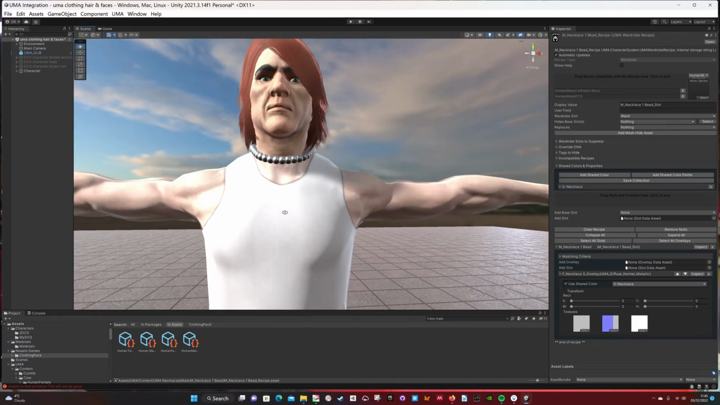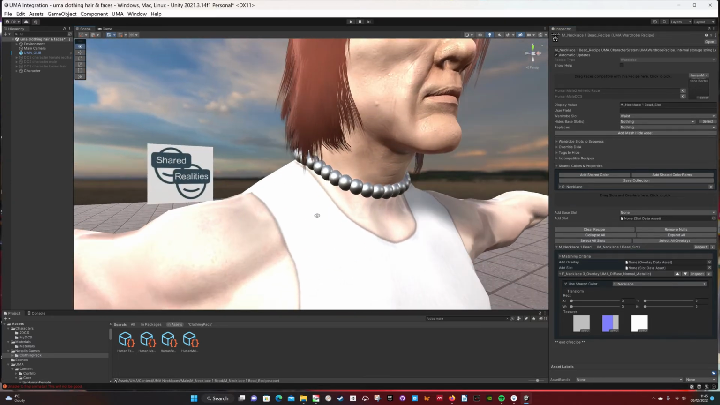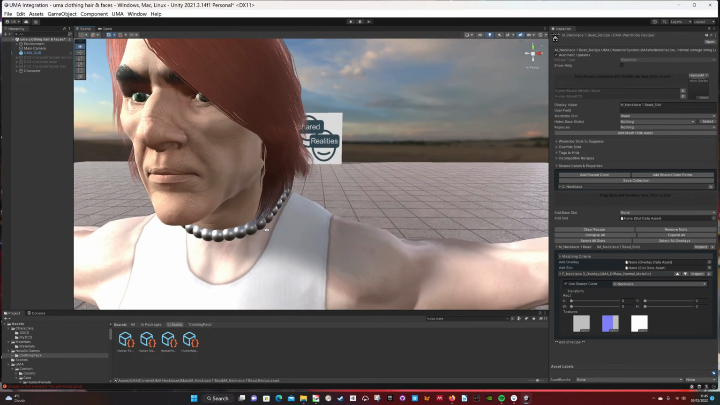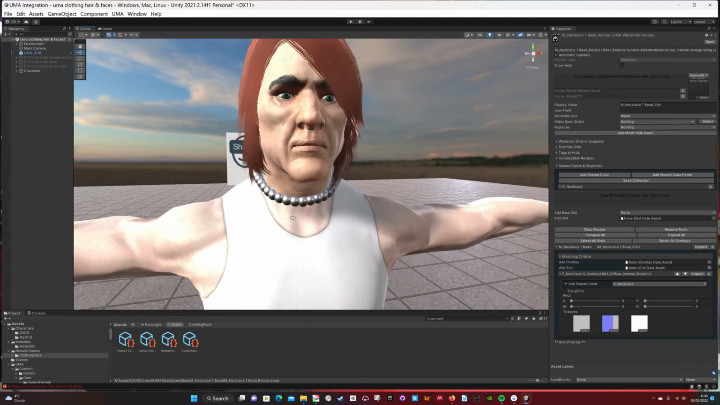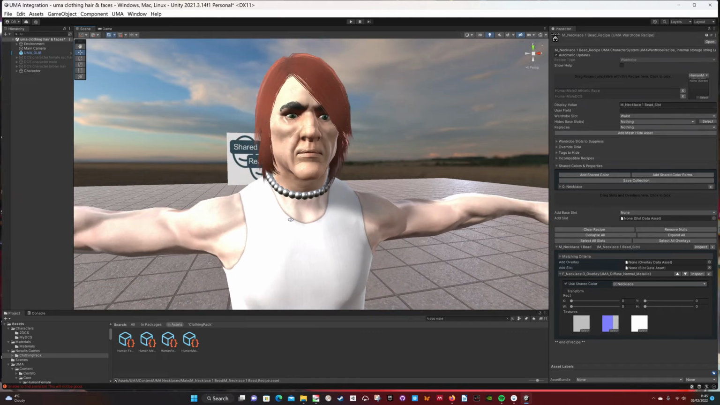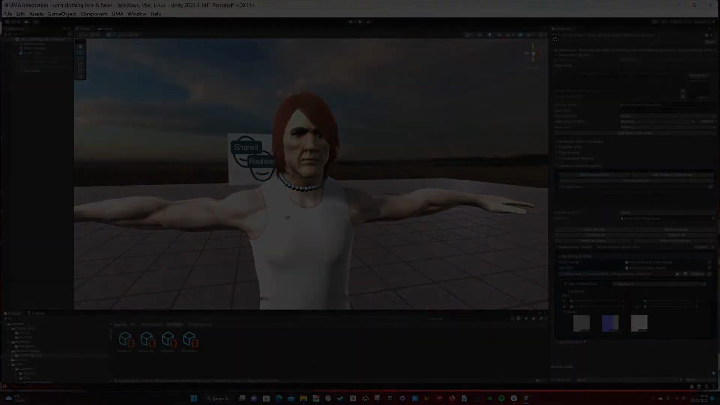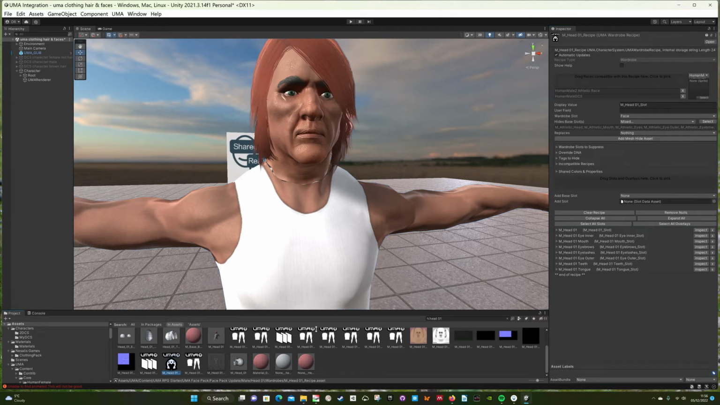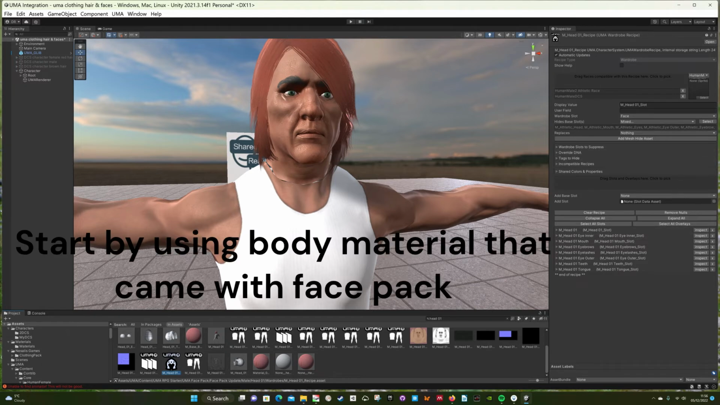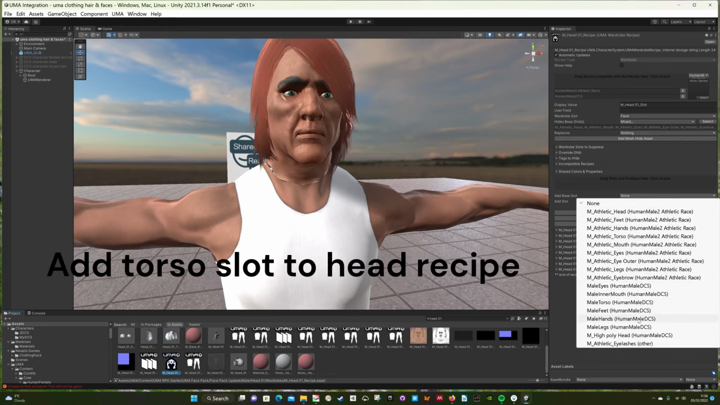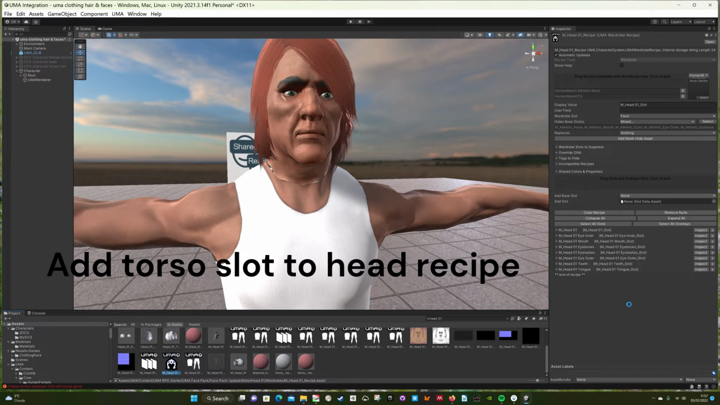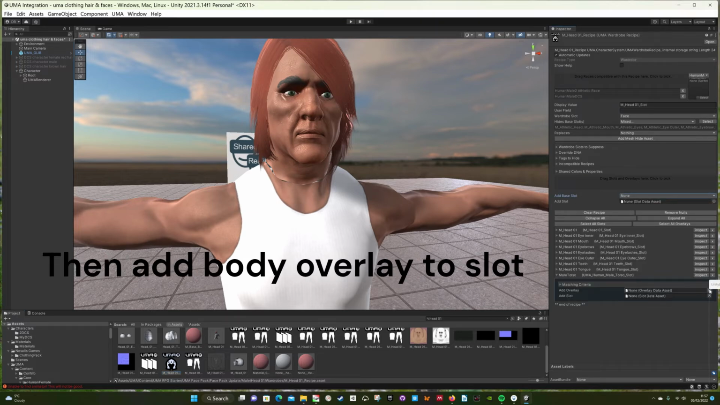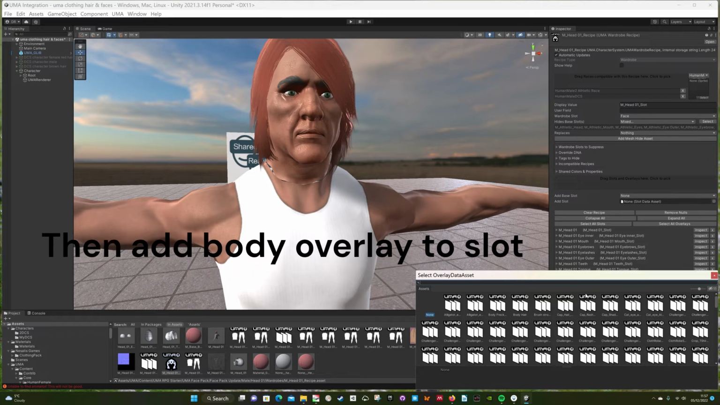So obviously the skin is not exactly the same, but the great big hole has disappeared, and it's nowhere near as noticeable. If I want to try and better match the skin between the face and the torso, if I go into the male head recipe, I'm going to add a slot here, and this slot is going to be for the male torso, and then within the slot I'm going to add an overlay.